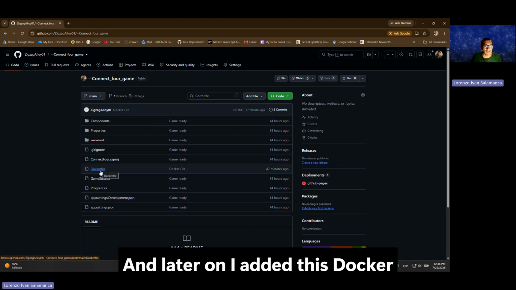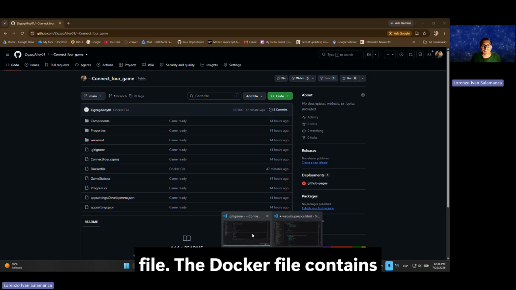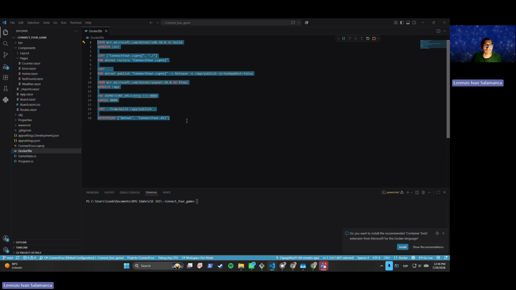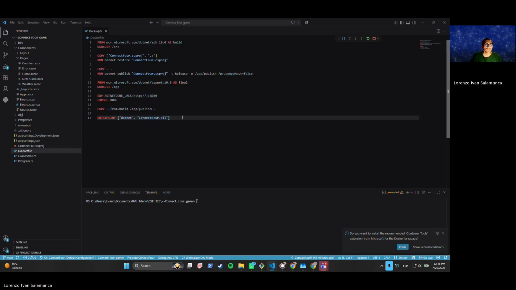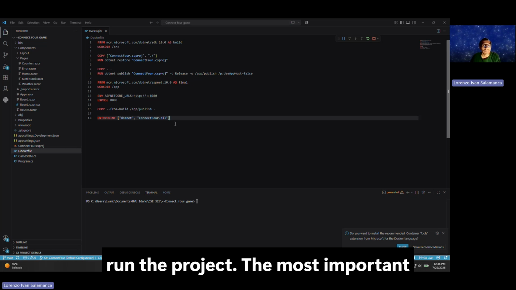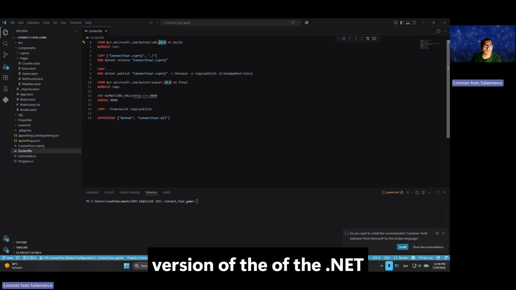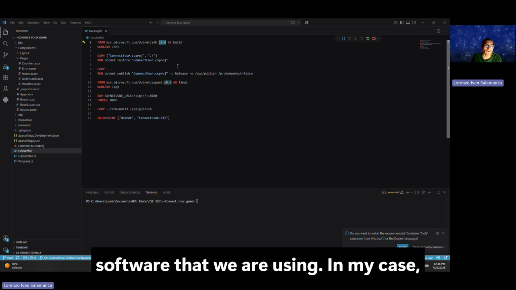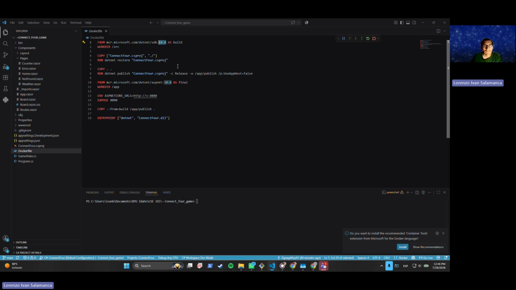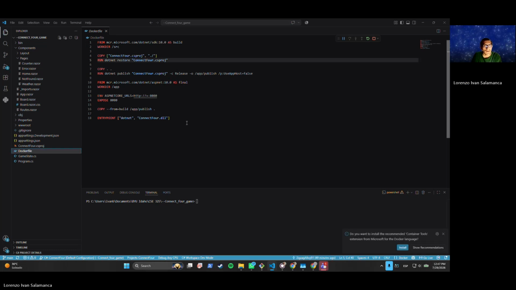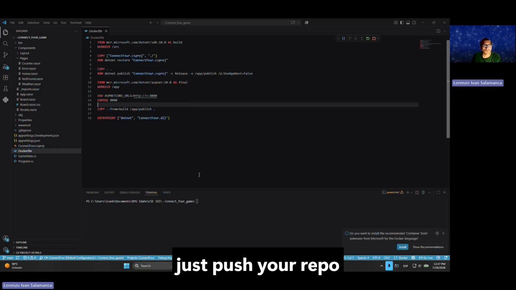And later on, I added this Docker file. The Docker file contains instructions for Render. Render uses these lines to run the project. The most important things to add are the version of the .NET software that we are using. In my case, I'm using the 10.0 version. And once you have this file ready, you just push your repo once again, and Render will be able to build everything.